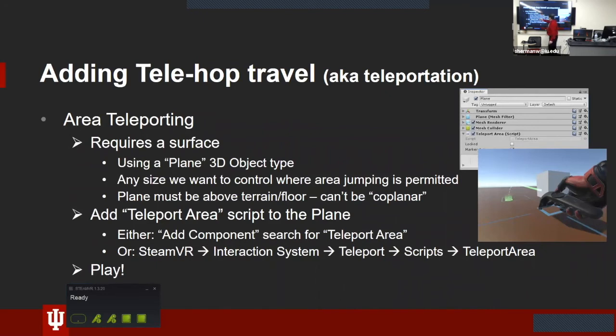All right, so to do area teleporting, we have to have a surface that we're going to jump around on. So I'm going to create a new plane that's going to sit above the floor. And we're going to put the script on it called teleport area. We can add that through either the add component system or just find that script and drag it on there. So we can find it through the project hierarchy.